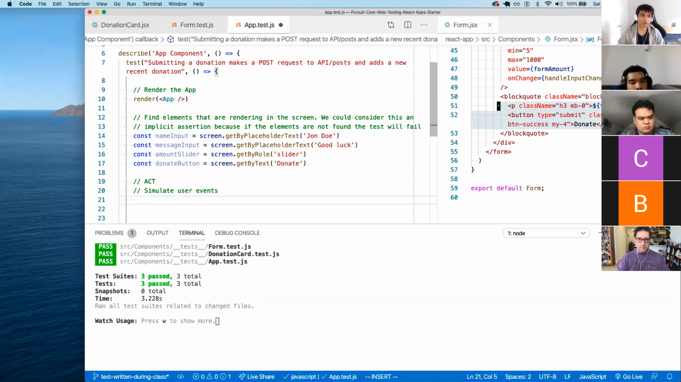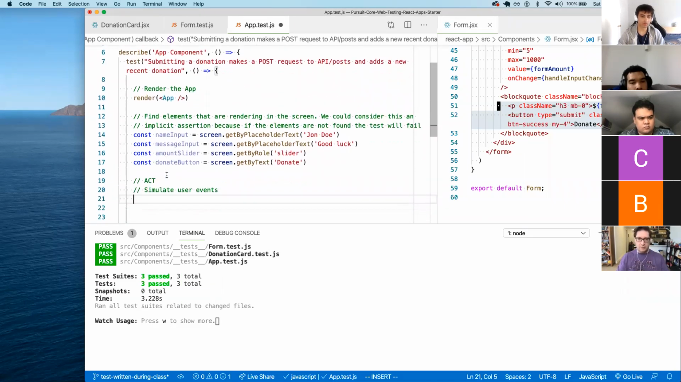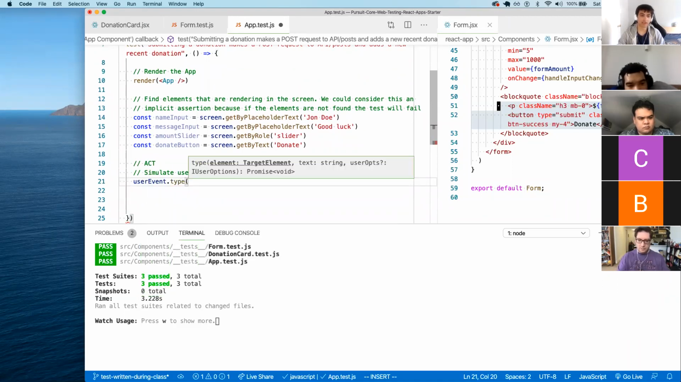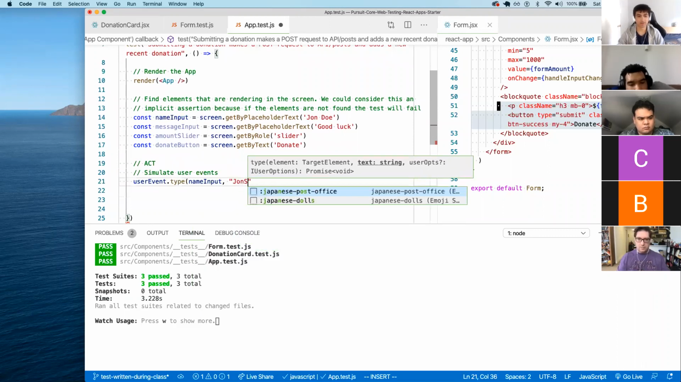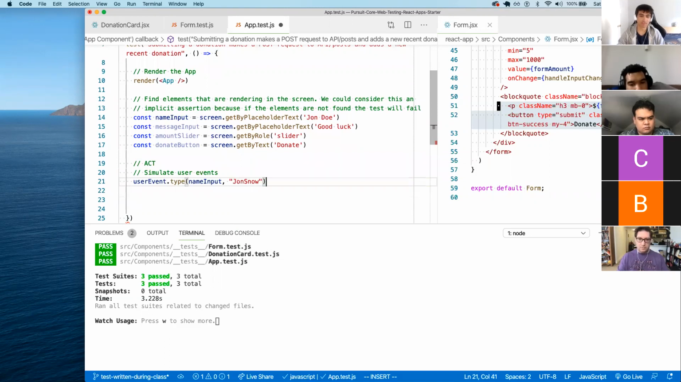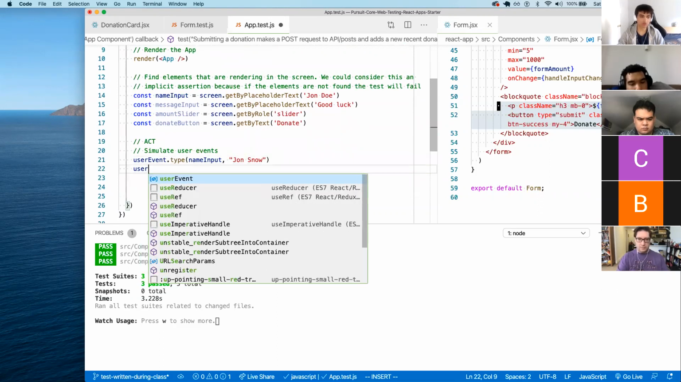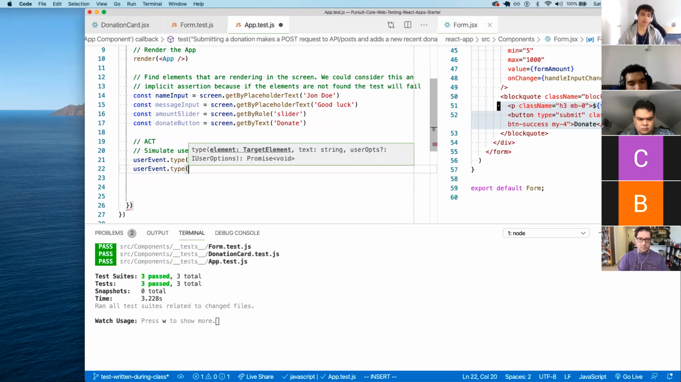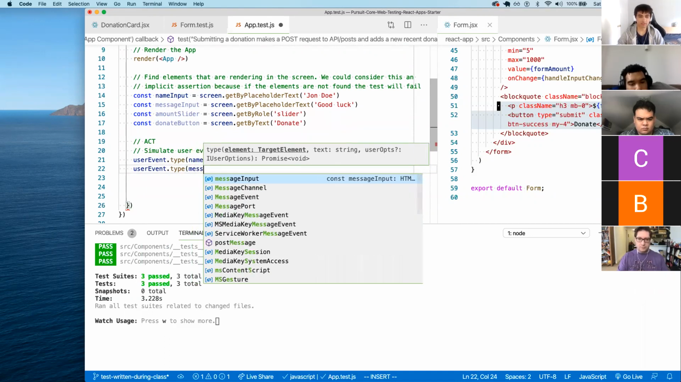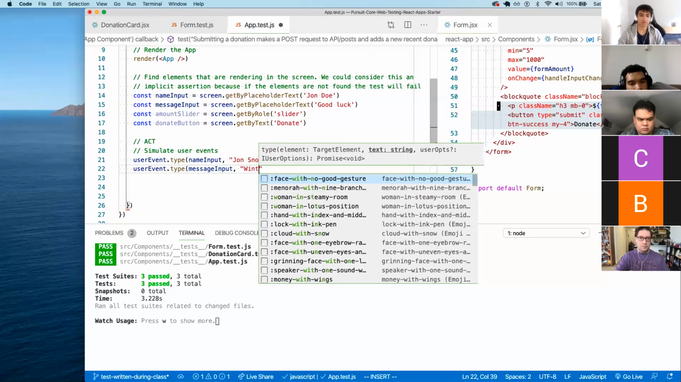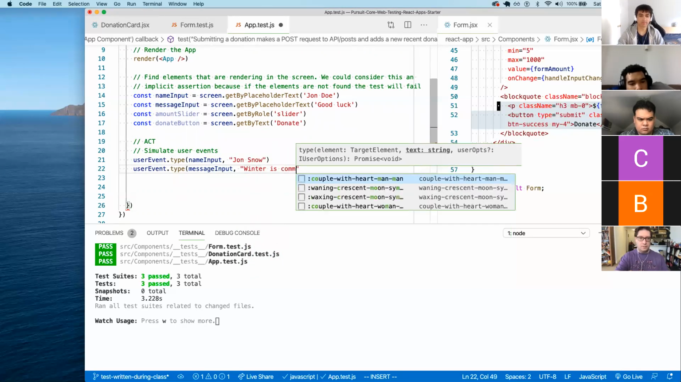Here, we're going to simulate a type. So I'm going to do user event.type. We want to type in the name input box. Let's say we want to type Jon Snow as the username. We want to type in the message user event type. In the message, we want to simulate typing winter is coming.